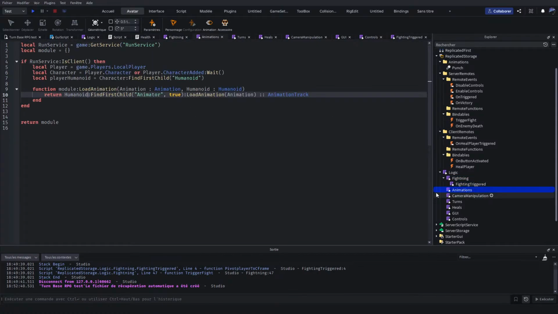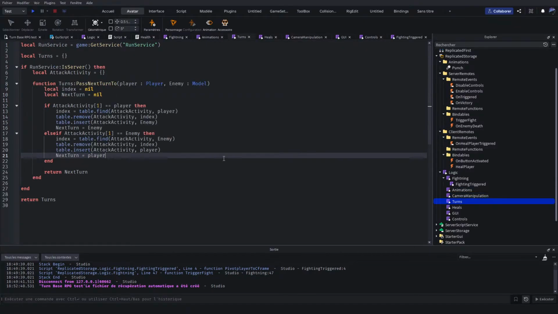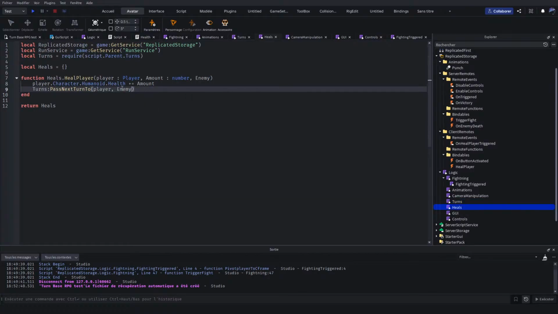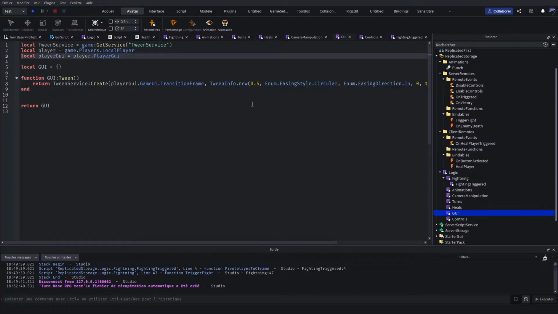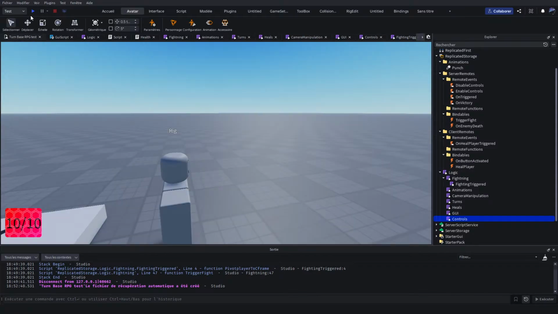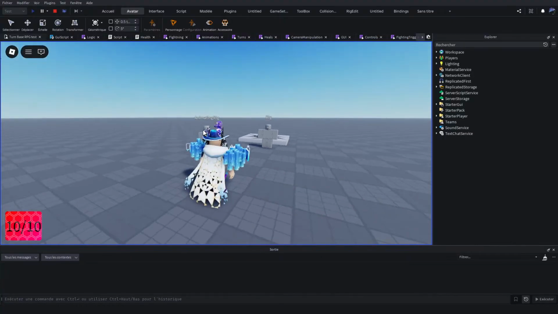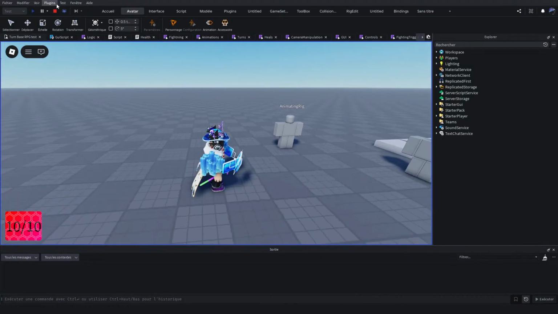I guess we got a few animations, camera manipulations too, a turn system, which I still haven't done. I think we'll have to improve on that. Healings, which we'll have to get later. GUI, which is just a simple tween that will activate whenever the player enters a fight. And the controls, which we still gotta disable, but we'll do that eventually. So now if we go here, we get teleported, but there's no camera.